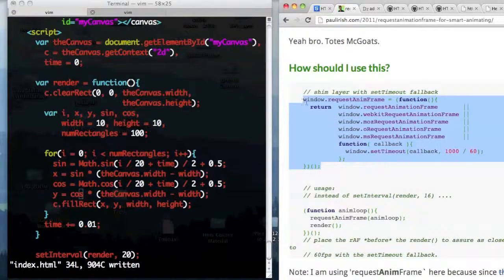Oh, and window is the global object, by the way. So it just creates a global variable called request anim frame. Is that a global object in JavaScript? Yeah, window is the alias for the global object in JavaScript. So actually, when I declare this variable the canvas, it's the same thing as saying window dot the canvas equals blah blah blah.